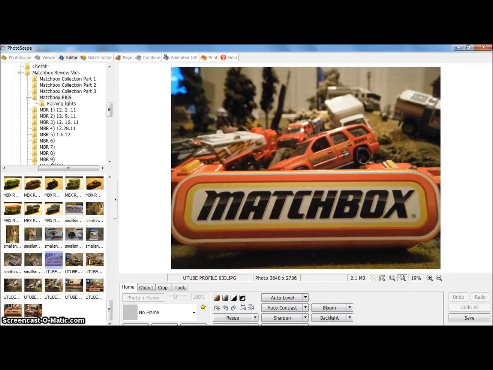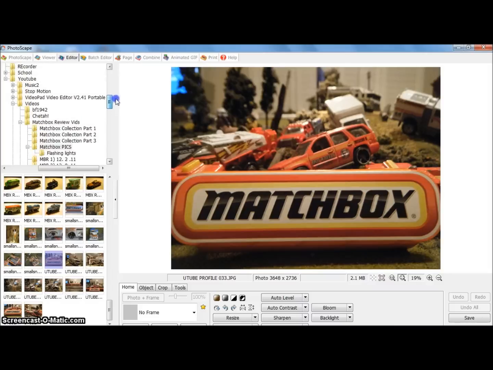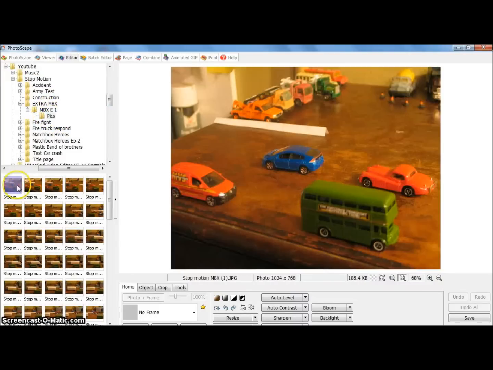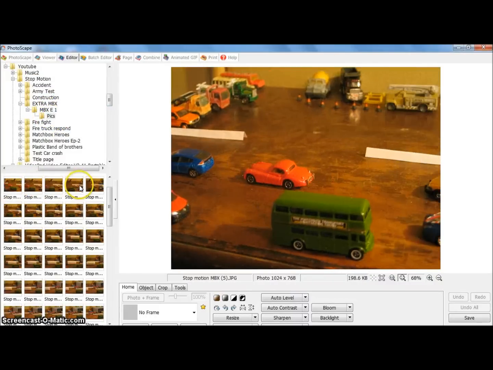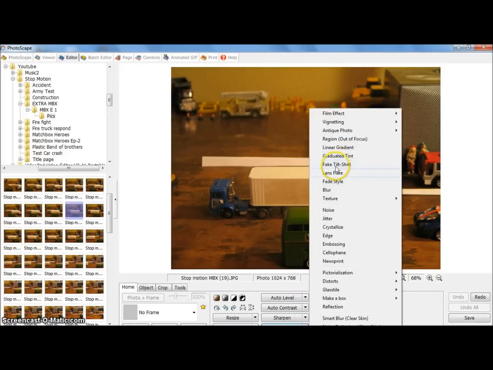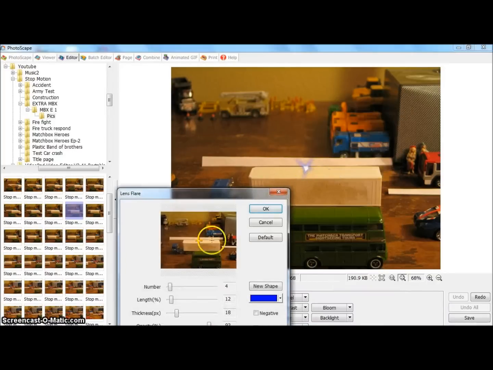And so now you're in Photoscape here and you want to find your photos. It should be pretty easy to find. So here they are. In here you can usually edit a lot of stuff. There's auto level, auto contrast. This stuff helps if your lighting was off. You've got bloom, backlight. There's tons of stuff on here. I haven't even used everything. There are so many features. One of the ones I use is flashing lights. That is lens flare. So here's the light there.